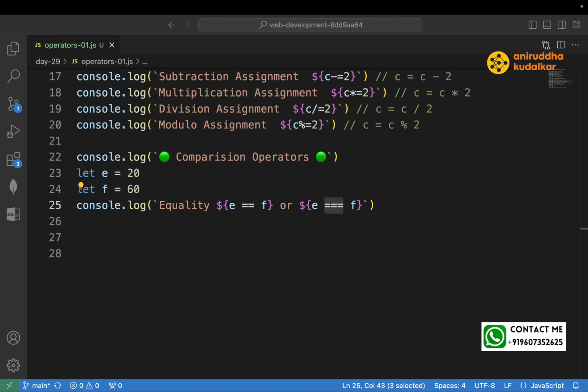So presently E is a number with value 20, and F is a number with value 60. They are not identical in both value and data type, so the comparison comes to false. Their values are not matching. Data types might be the same, but their values are not matching. That's why it is returning false here. This one is just the value check, and this one is the value and type check.